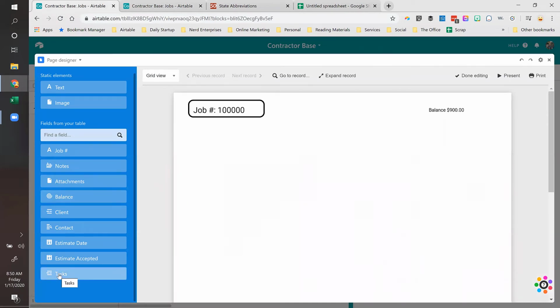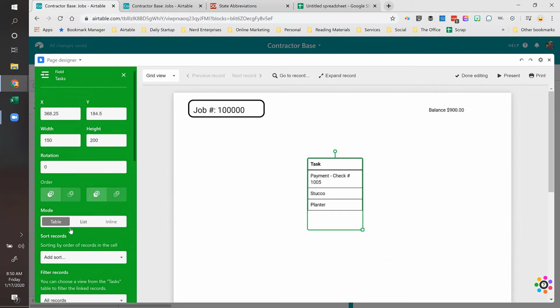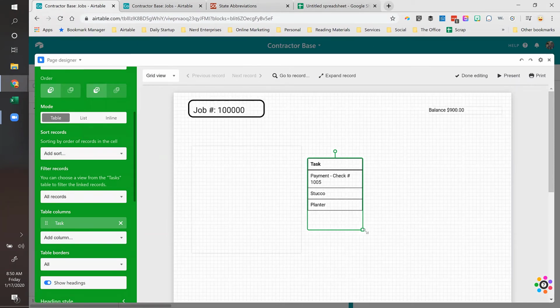And the tasks is the one that's got the accumulation of multiple tasks in one field. This was the whole trick to this, because as soon as I click that, notice the options it gives me, one of which is the table mode. So I have modes: table, list, or inline. So I'm going to stick with table.